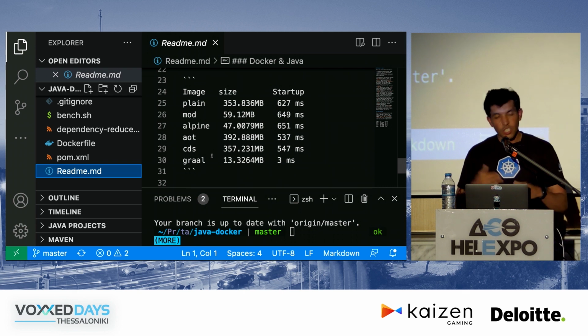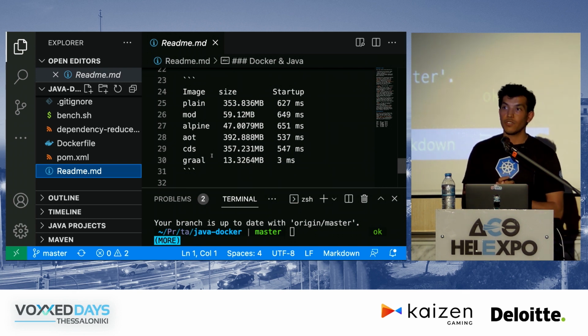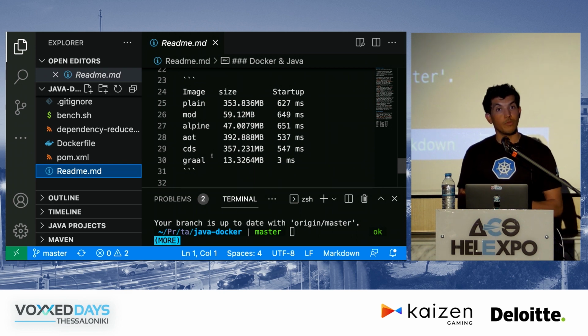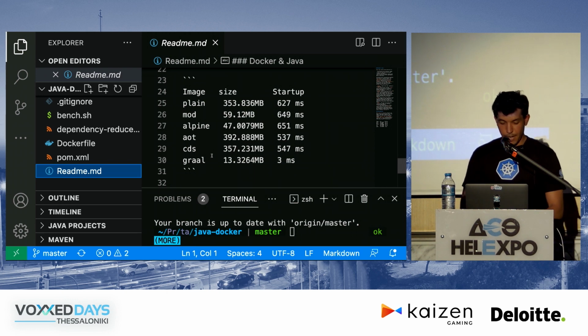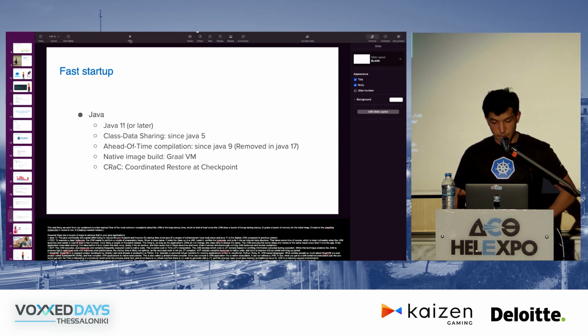From the startup time, you can see that using CDS helped to reduce the startup time a little bit, but with Graal, 3 milliseconds. That's crazy. OK, that was a quick demo around those capabilities. Moving on.